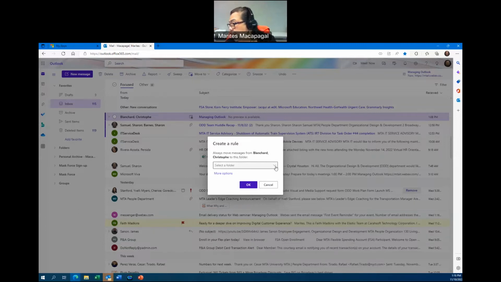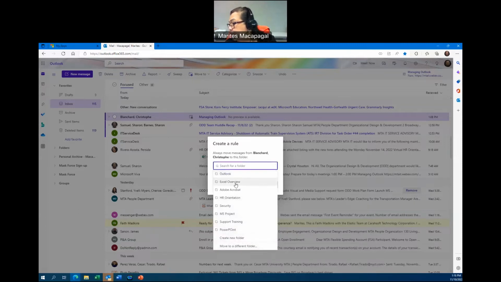When I click on select a folder, you will see the folders that you have right now. But since I have not created a folder, I could simply say create a new folder. If I know I have a folder but I haven't seen it here because of the size of my drop down, I could always say move to a different folder until I find it. But in this case, I'm going to create a folder. So right now I'm demonstrating to you how to create a folder as I organize my email.